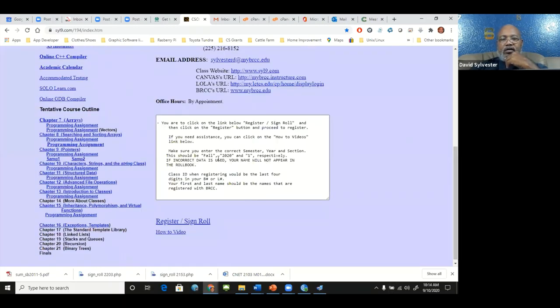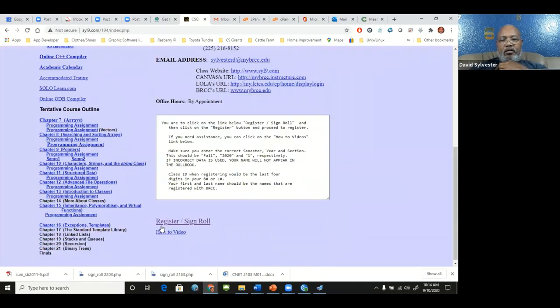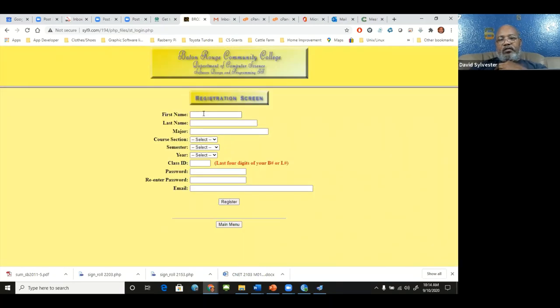Once you do that, it tells you that it won't be Fall 1, it'll be Section 2. You would do the registration, and you click on register to sign roll. So from here, you scroll down and click on register to sign roll, and then click register. Under register, you give your name, your major, the section, which is 2, the semester, which is fall, the year 2020, and then your last 4 digits of your B or L number. That would be the last numbers in that L number that BRCC gave you.